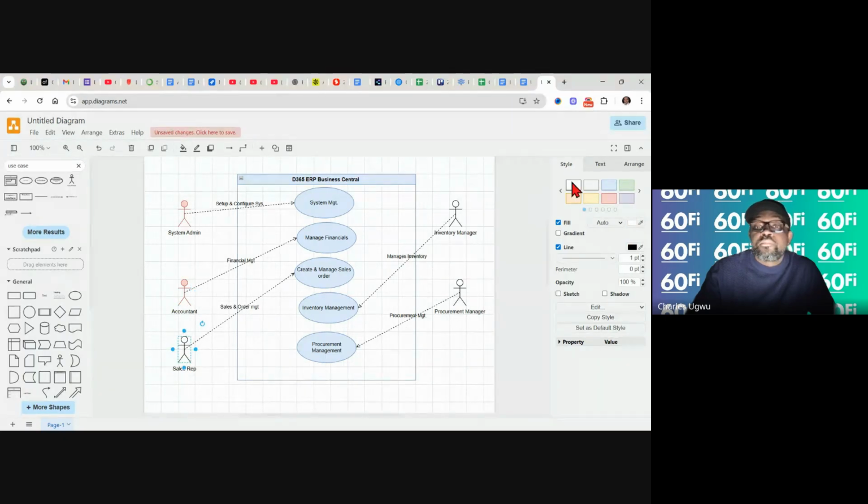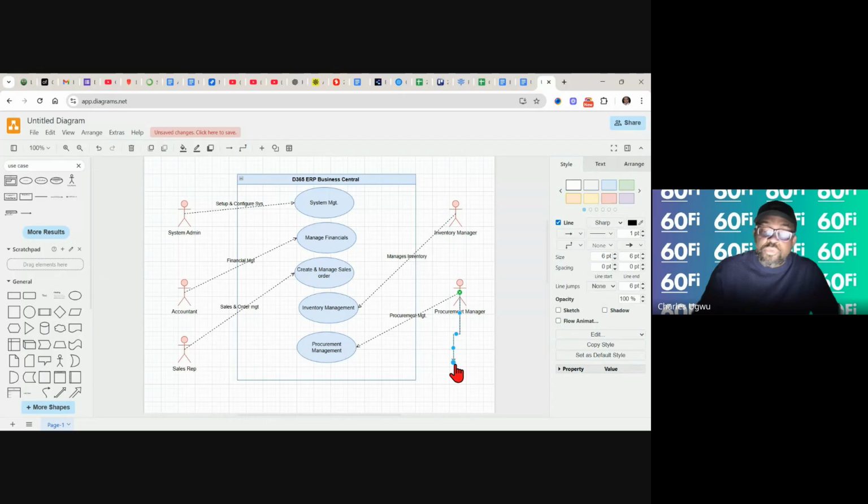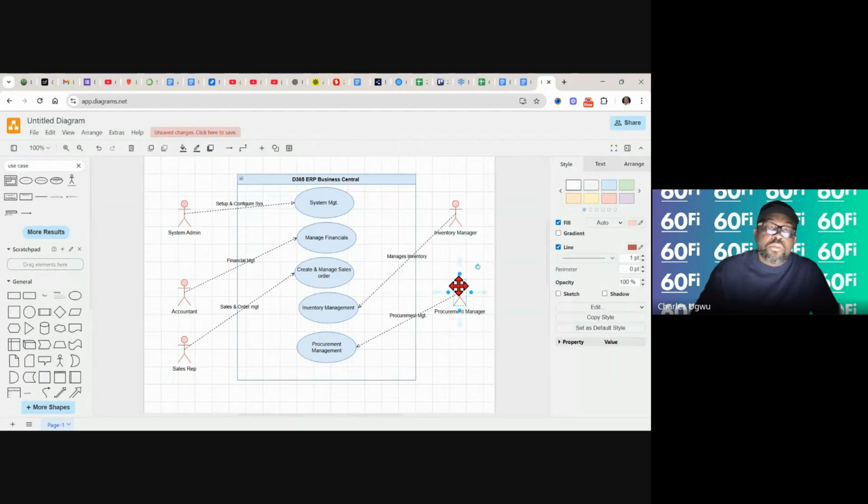So this is a very simple scale diagram. With this, you've illustrated how the system is going to be used, who is going to use it, and how they are going to be using it.